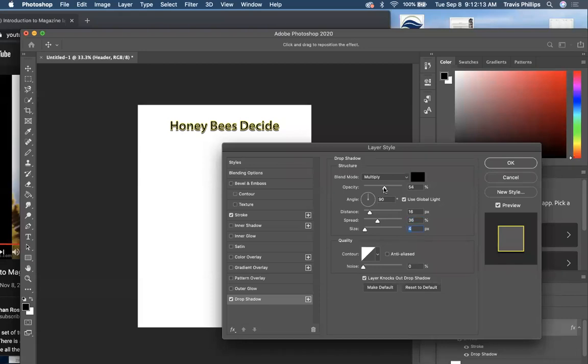And then the opacity. Opacity deals with basically clarity, how dark or how light it's going to be. We're going to make it a little darker because I believe they had theirs pretty dark. All right, we'll do that.